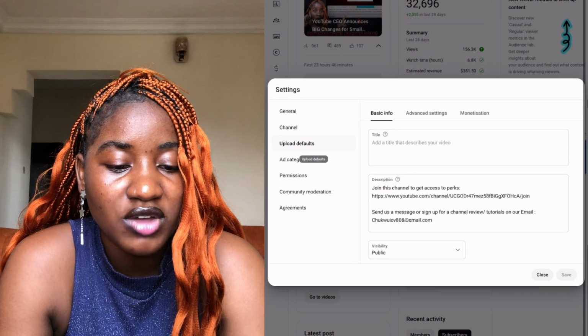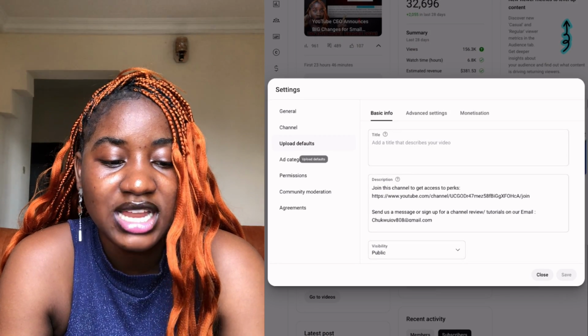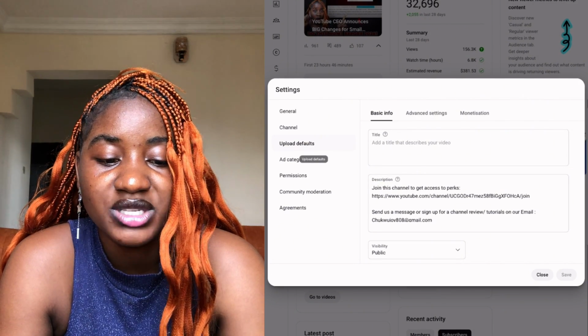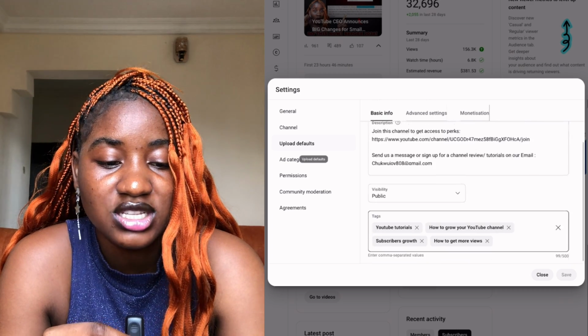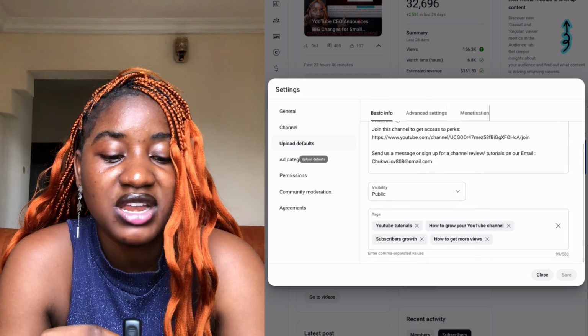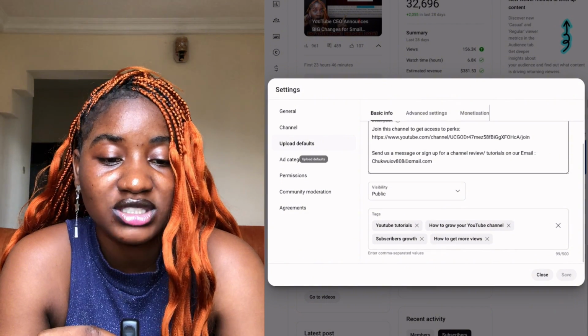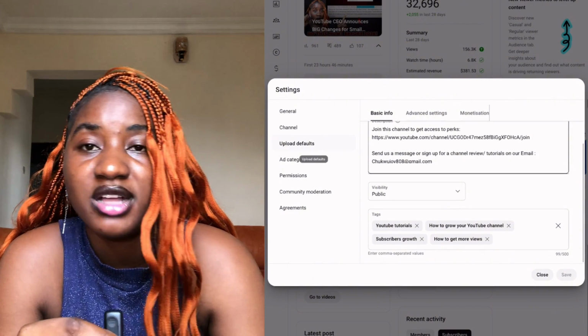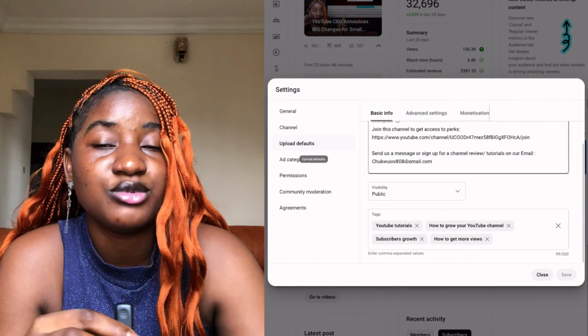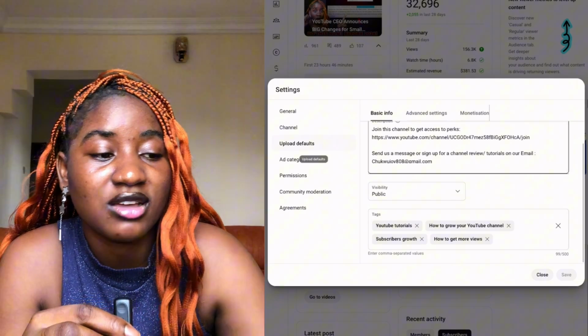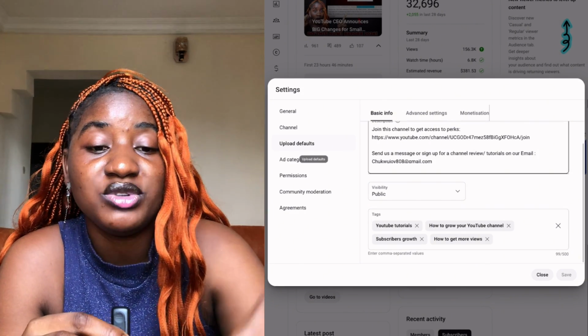Now if you're wondering how you can get these particular tags or where to find this setting on your YouTube Studio, still from that same setting, quickly go over to your upload defaults. Once you click on upload defaults, you will see the tags section there. What you need to do is put all the relevant tags for your channel. If your channel is about food, just take your time to generate up to like 5 or 7 tags and put them on your channel.